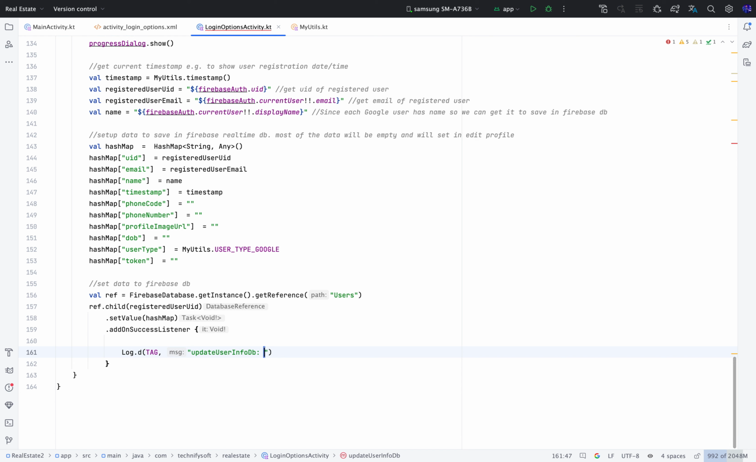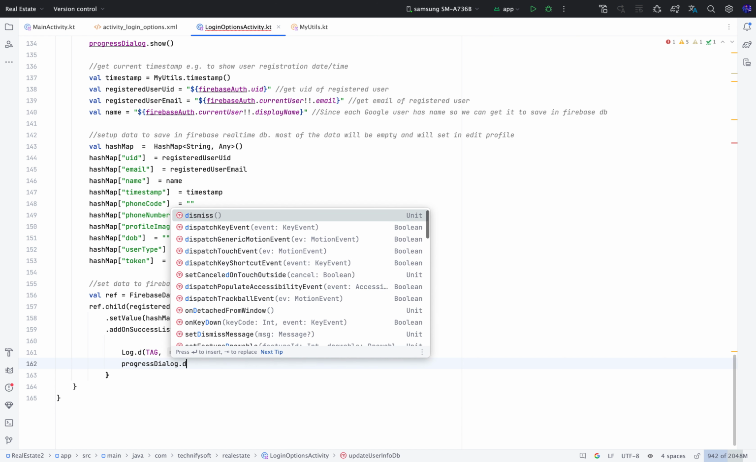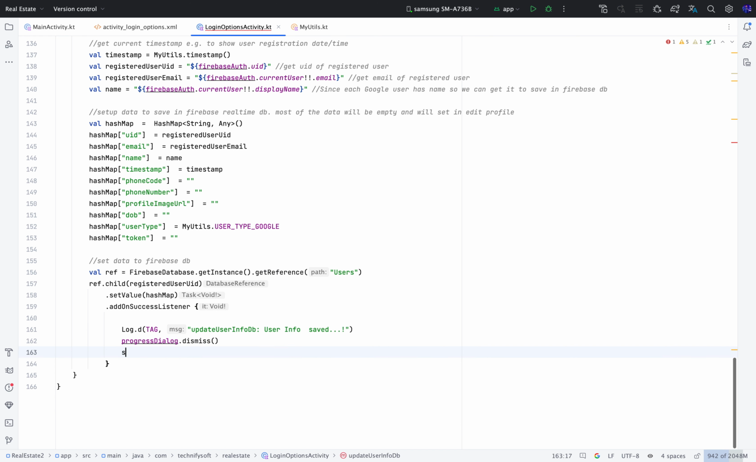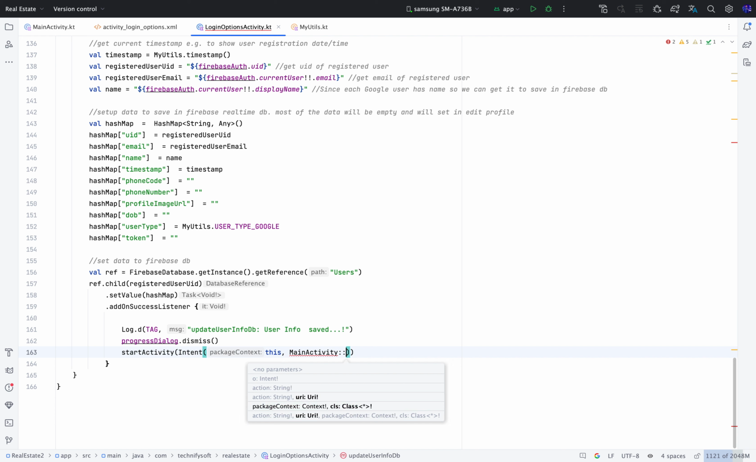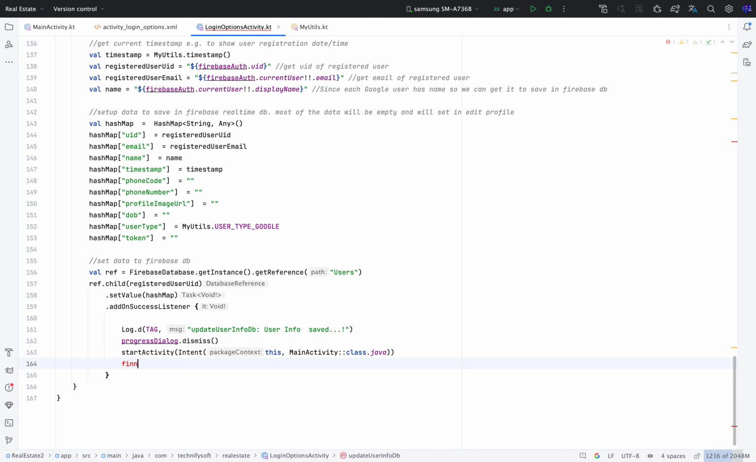Use log.d to print message on logcat. The data is saved. User info saved. You also need to dismiss the progress dialog and move to the next screen using start activity intent. First parameter is context and second parameter is the activity we want to start. Also make sure to call finish affinity to clear back stack of activity so when user presses back button, it will not come to login options activity.